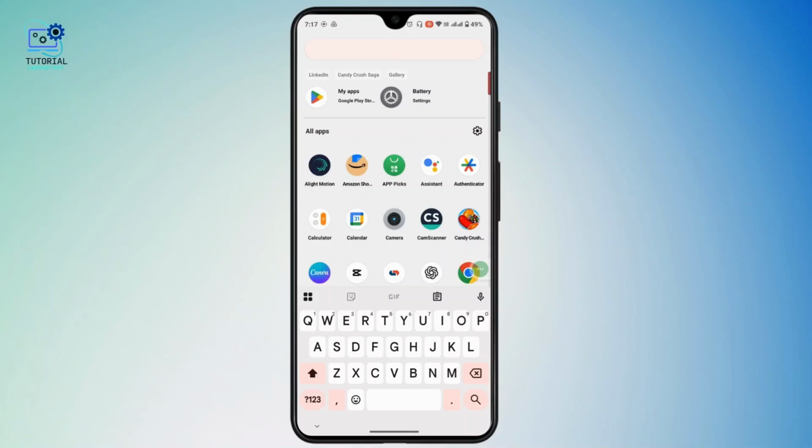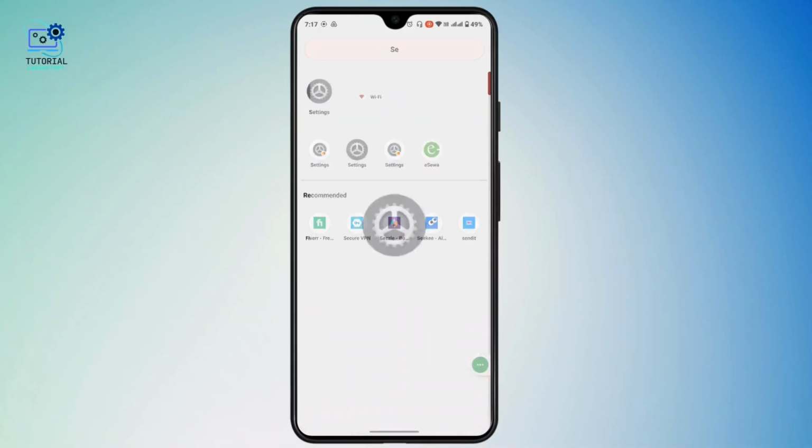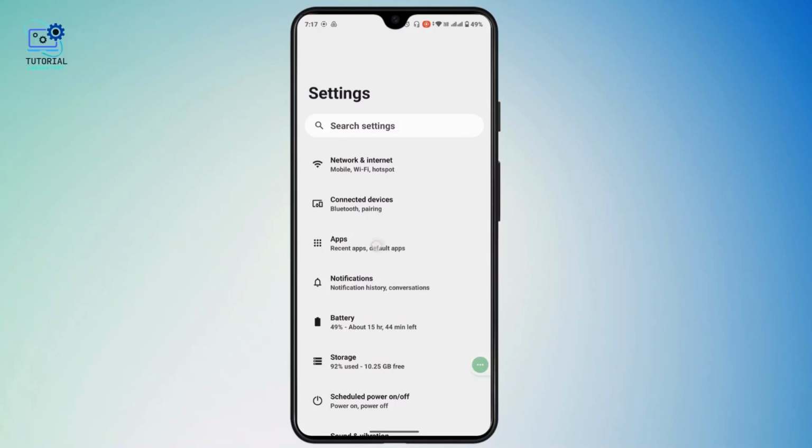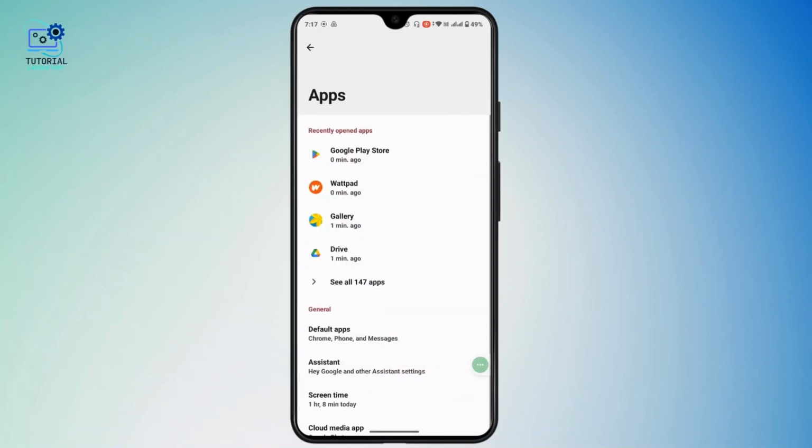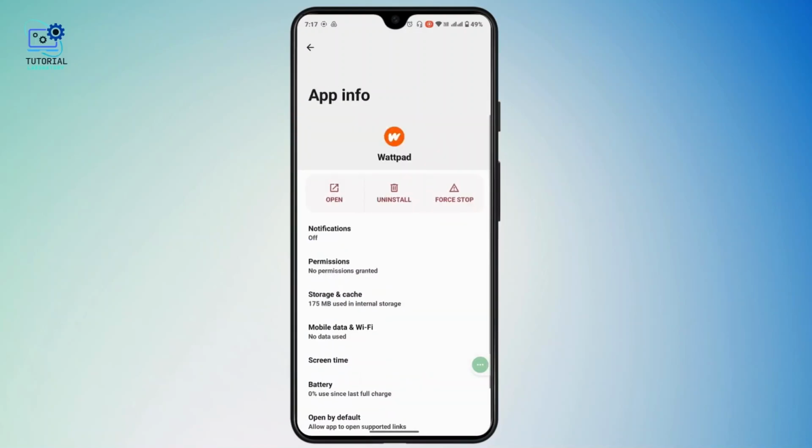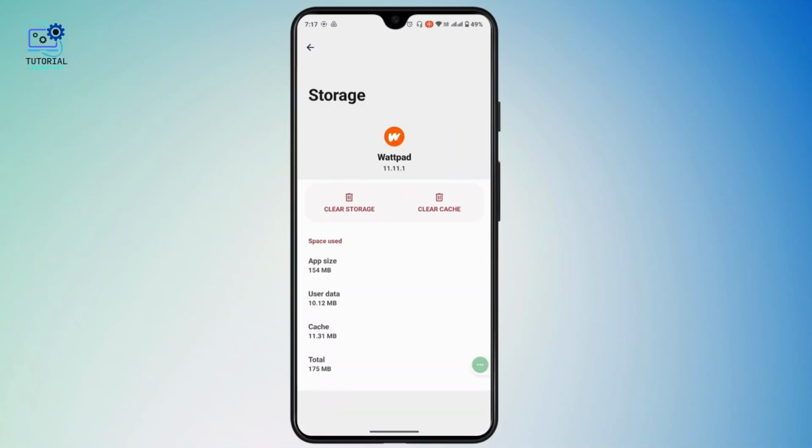If still not, now you have to open up settings in your device. Under settings, tap on apps. Under recently opened app, head over to Wattpad. Here tap on storage and cache, and here tap on clear cache. Once you do that, you have to reopen application and try to log in again.